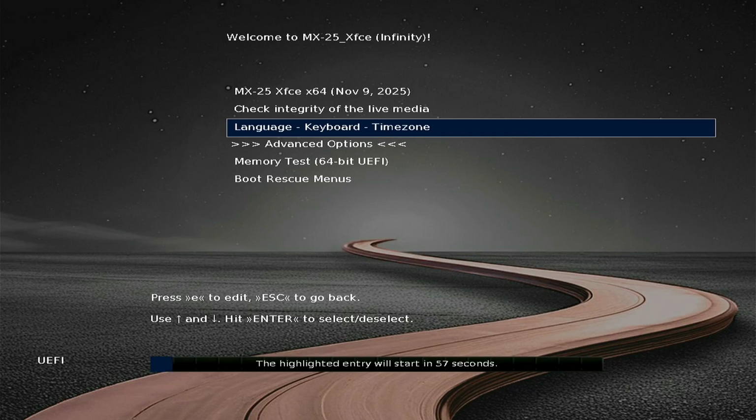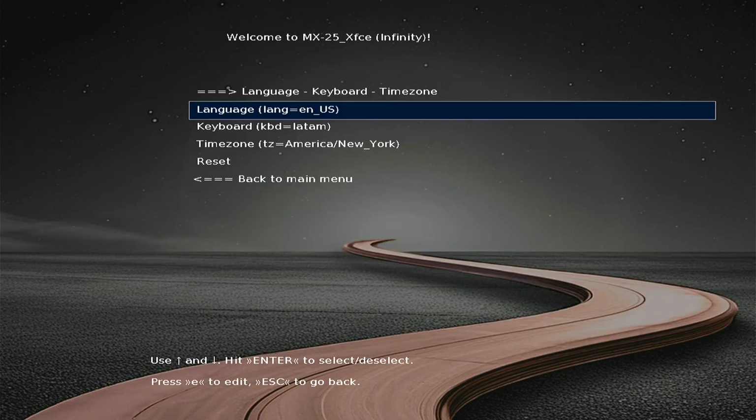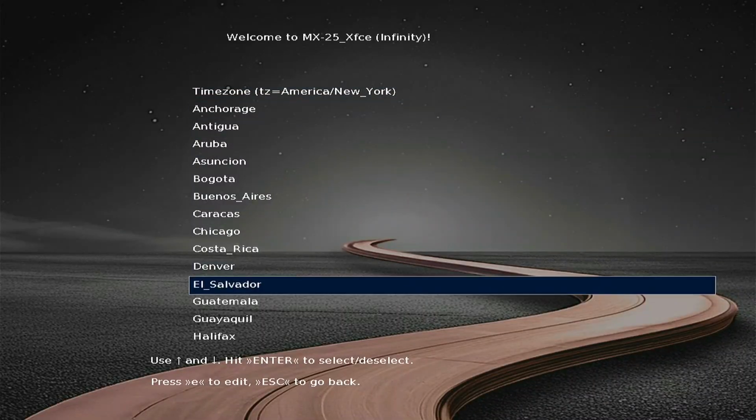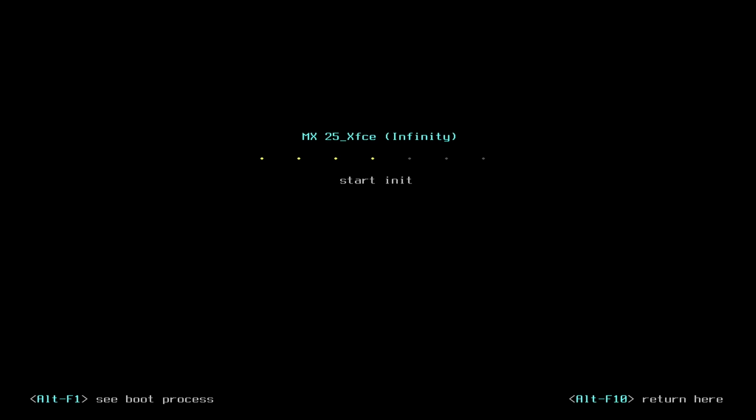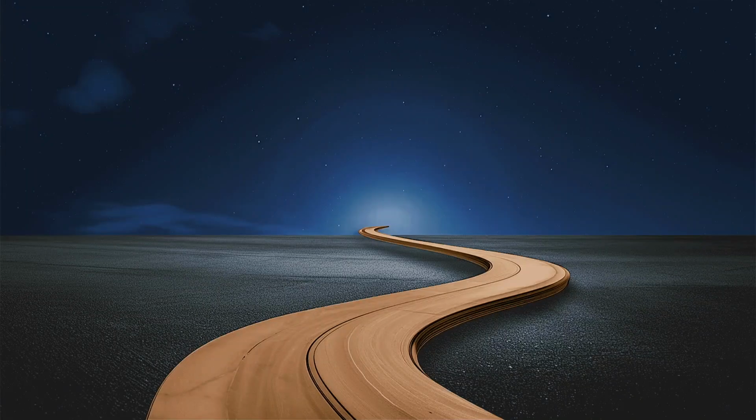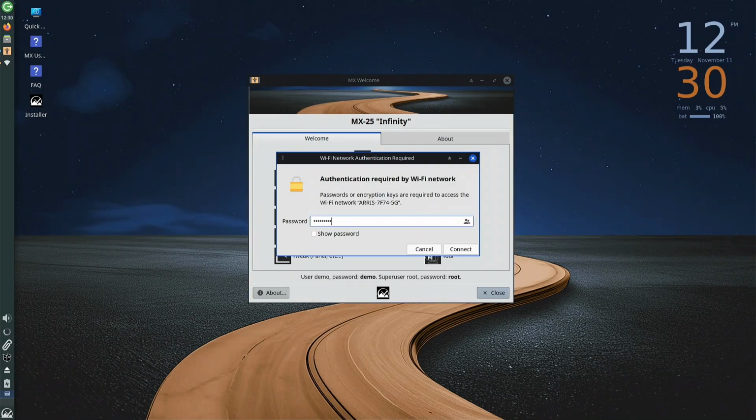Before starting the live session, the language, keyboard layout, and location selection appears. So we'll input this information beforehand in order to install and have it ready. We start the live session with the settings. The first version 16 was based on antiX and named Metamorphosis. It detects the Wi-Fi adapter, and we enter the details.